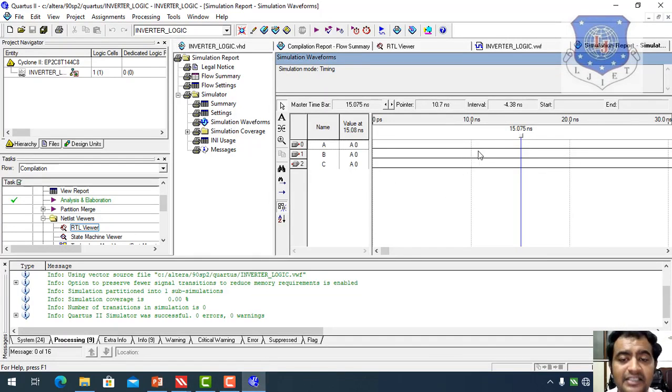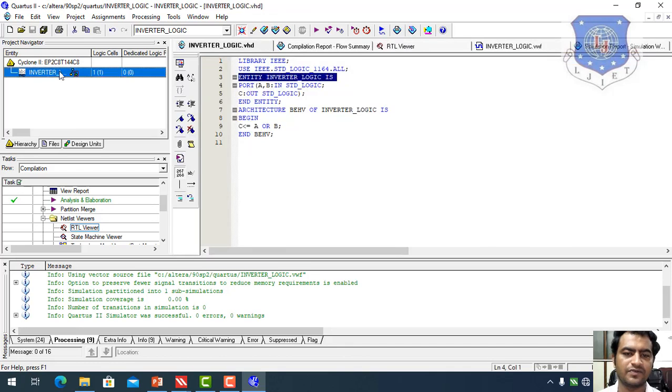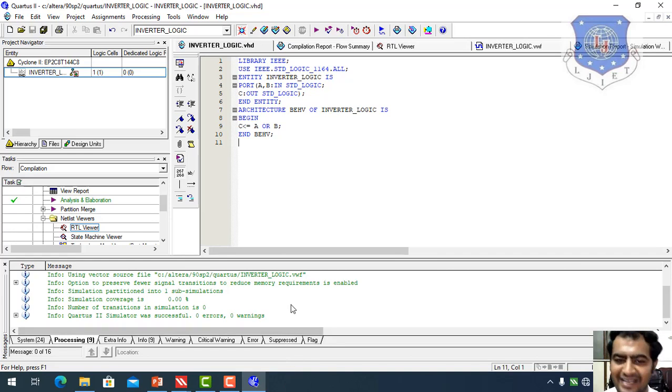So I hope you are getting the idea about how we generate the simulation file, how we generate the waveform, and how we can simplify or compile the project in Quartus. So I hope that you are getting the idea about this software. If you have any doubt, fine, then you can contact me, and I am also generating this same model using the Xilinx software and also trying to simplify it.